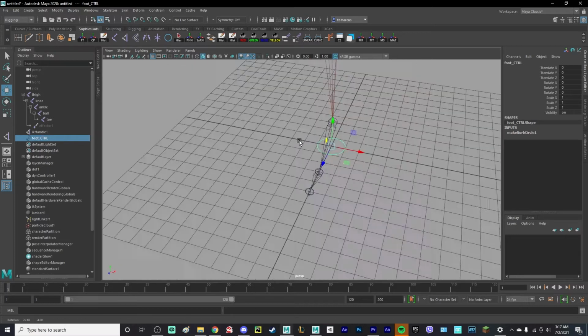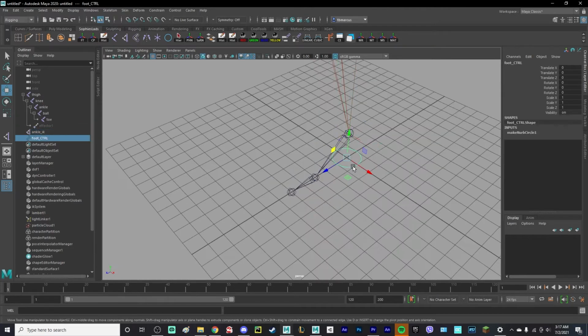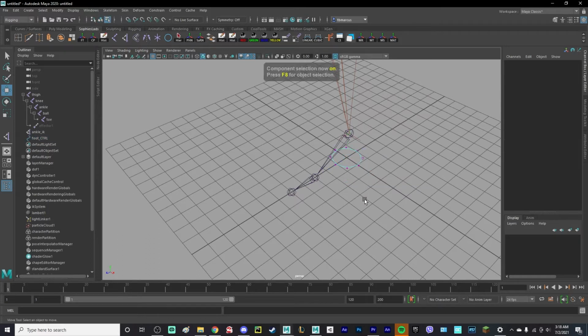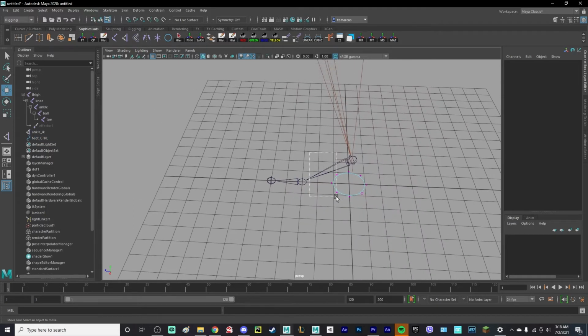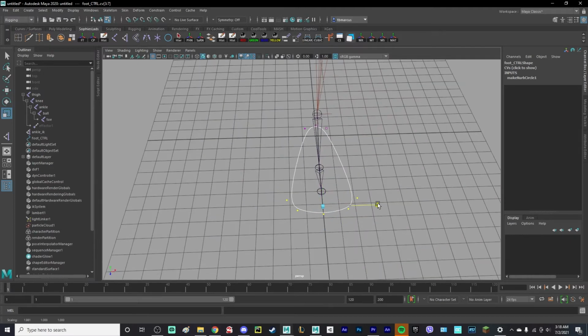Very good. While we're at it, we're going to rename the IK handle we created right here. We're going to rename it ankle IK. Now we want to click on our NURB control and hit F8. F8 creates component mode. I'm going to click drag to highlight these specific points. We're going to hit W, and then move it over here. I'm going to hit R to scale, and then scale it up.